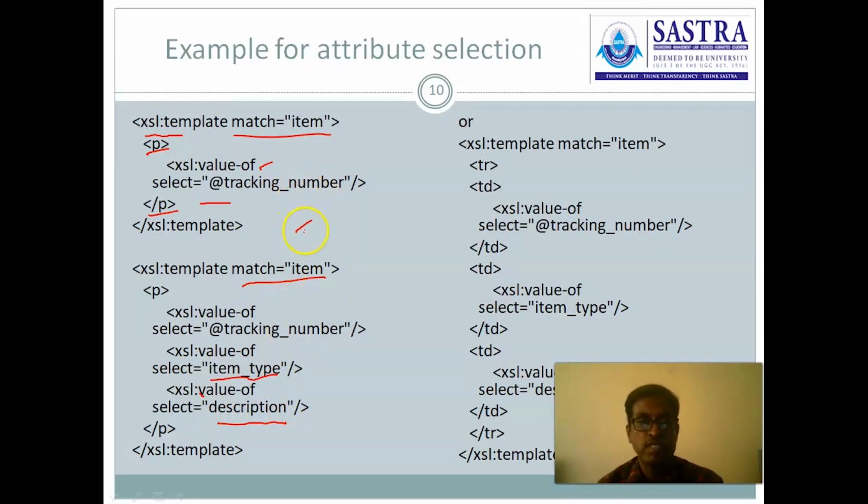Here in the first XSLT template, I am going to display only tracking number. Here tracking number, item type, description, everything I want to display in the paragraph element, so that I am writing this. Or you can write the template like this. See, all refers same, right? Attribute, how to select an attribute. At tracking number, individual TD, right? In TR, table representation, you are able to display. In table row, first column tracking number, second column item type, and then third column description, and then close the template. In such a way, we are able to do that.